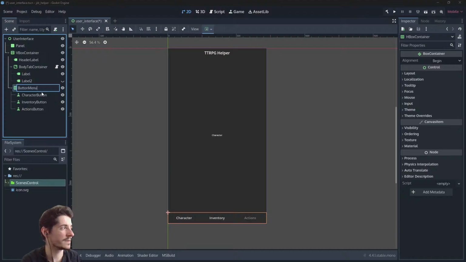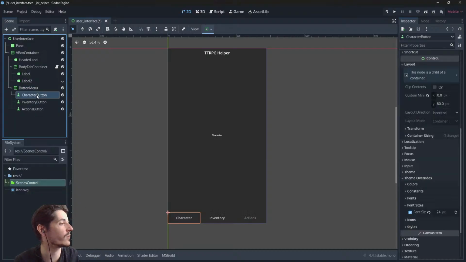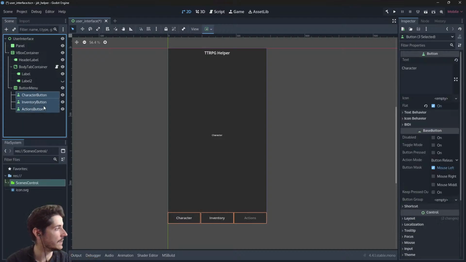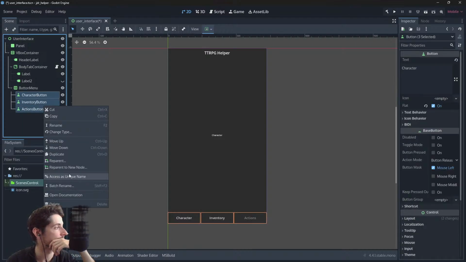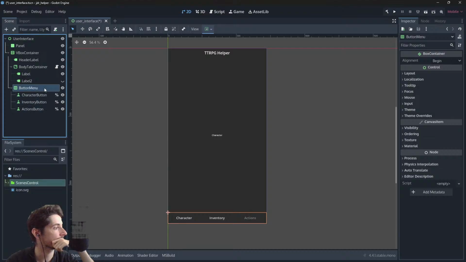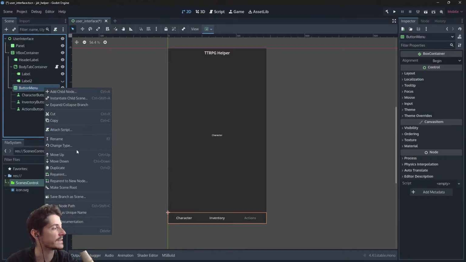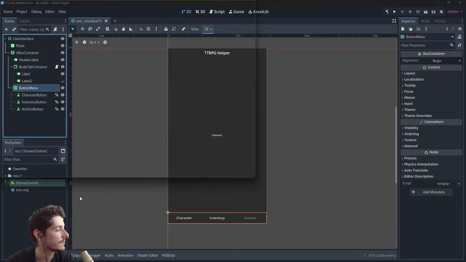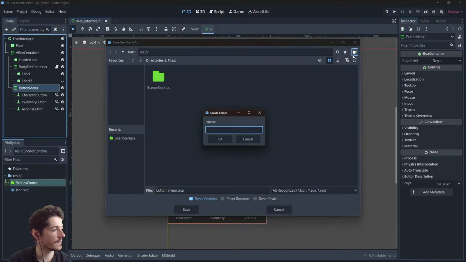Button. Do I create one script for every button or just one script for the entire menu? I could use a single script. Main button menu maybe.